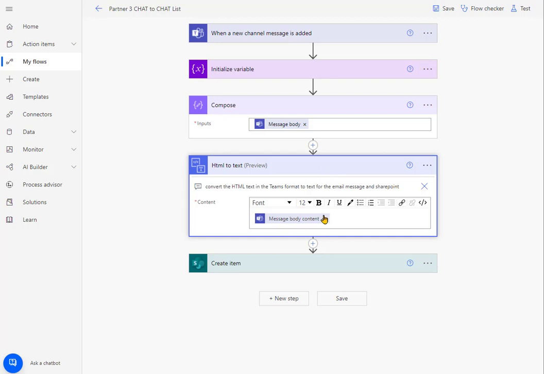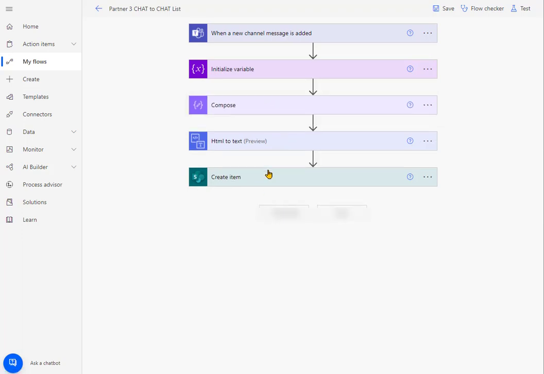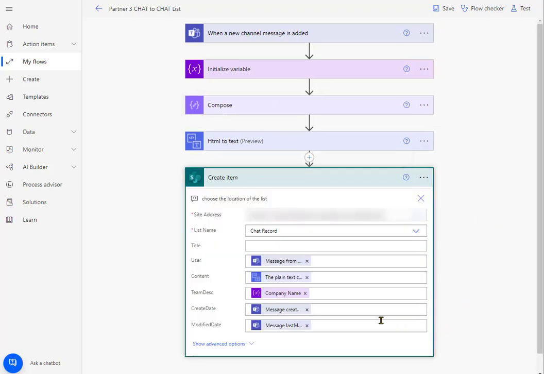It's going to convert this. If you do not have the HTML to text in there, you're going to get HTML characters in your output, in your email message. You don't want that. And then the create item is going to work exactly the same. Remember, in the create item on this one, remember that this is the text right here from this conversion, right? Notice the icons, they're the same.